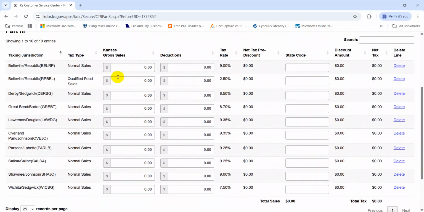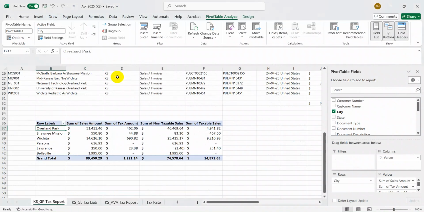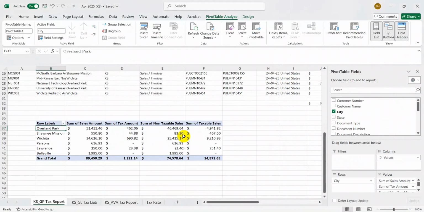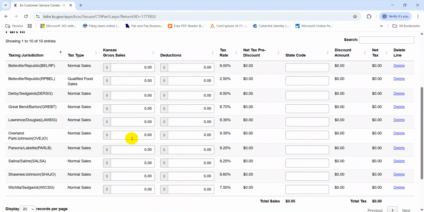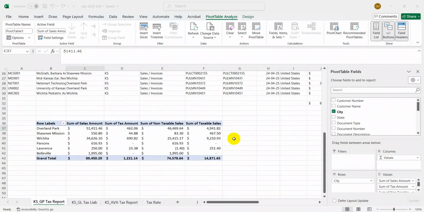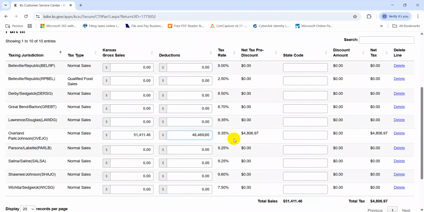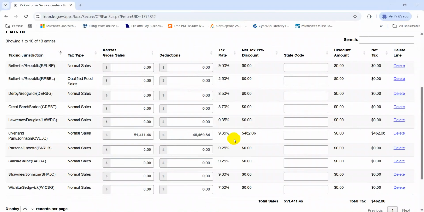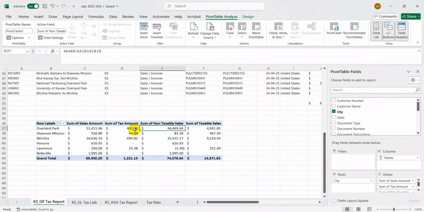So let's start filing. The first one is Overland Park. I'm going to put my sales here. In fact, I have to type this because of my total deductions. So on my non-taxable sales, I have 46469.64. This is my tax amount. So you see, this is the tax amount 462.06. I have the same tax amount.